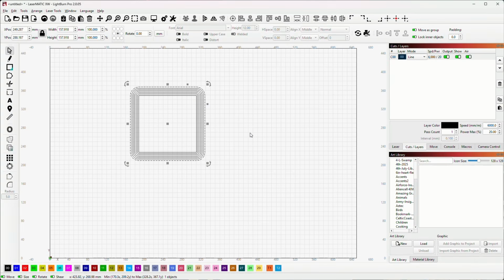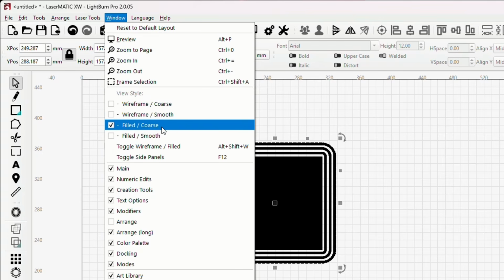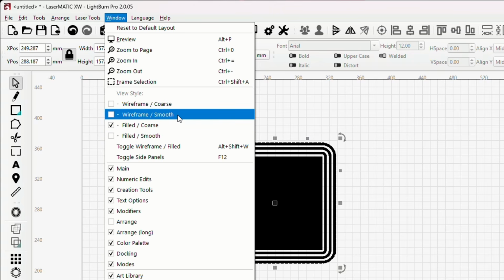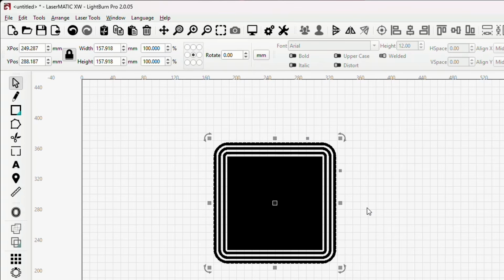So why would somebody do something like this? It actually changes the way that the graphic looks and burns. If I were to put this into fill mode, now you can see how that looks. The reason you can see the preview on my screen is because I have Filled selected under the Window menu. The default selection for most people, if you've just installed Lightburn or haven't changed these settings, would be Wireframe Smooth. This is what the average person would see here. So if you move to Window and Filled, you'll get a preview of it.